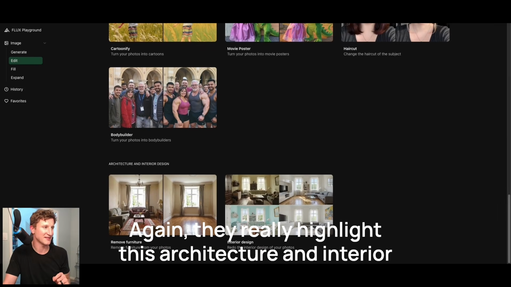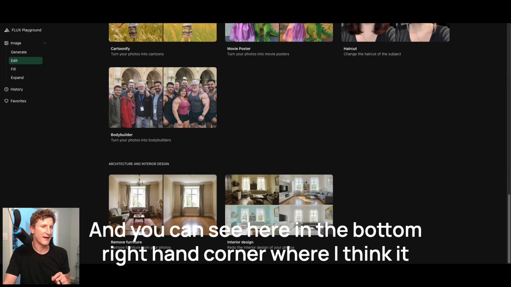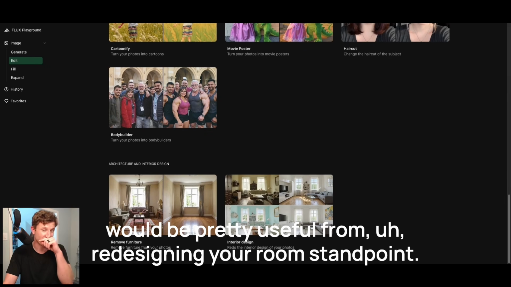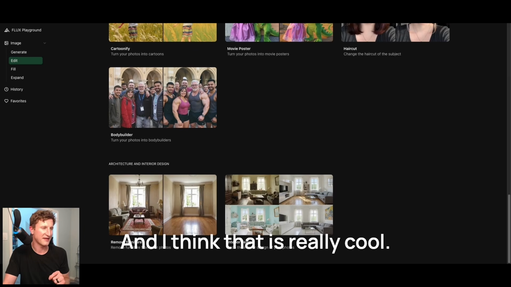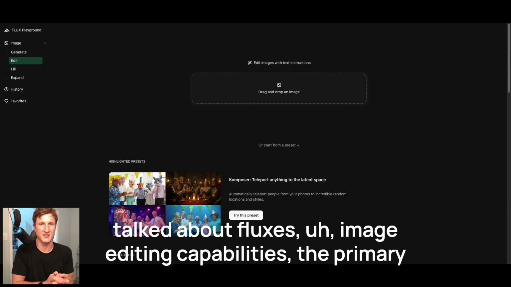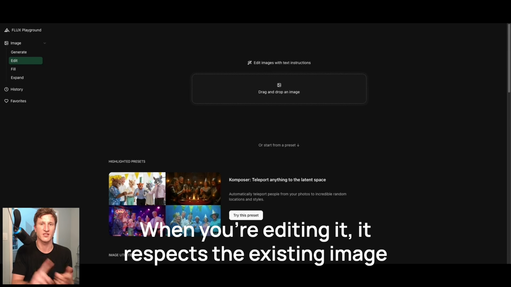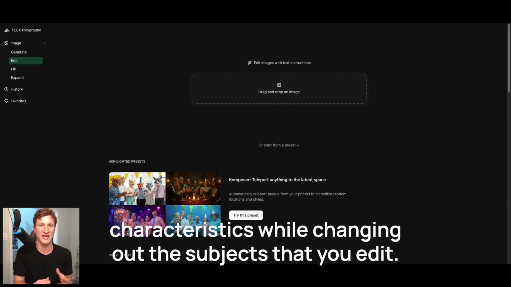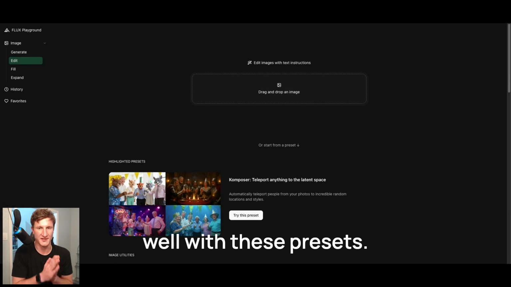Again, they really highlight this architecture and interior design use case at the bottom. And you can see here in the bottom right-hand corner where I think it would be pretty useful from a redesigning your room standpoint. You can take the same room and look at it in multiple different styles and designs. Now, as we talked about in the previous episodes on Flux's image editing capabilities, the primary ability here is just to maintain the context of the image when you're editing it. It respects the existing image characteristics while changing out the subjects that you edit. Of course, that's going to be the case here as well with these presets.